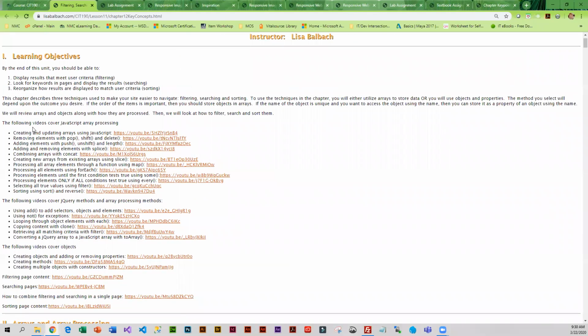You'll notice that we are going to be working with arrays. So I do have some different videos that you can watch on array processing. If you're familiar with how to create and update an array, you can skip that one. If you are not sure what pop, shift, and delete are, watch the video, because these are different functions that you actually need to know for the certification exam.